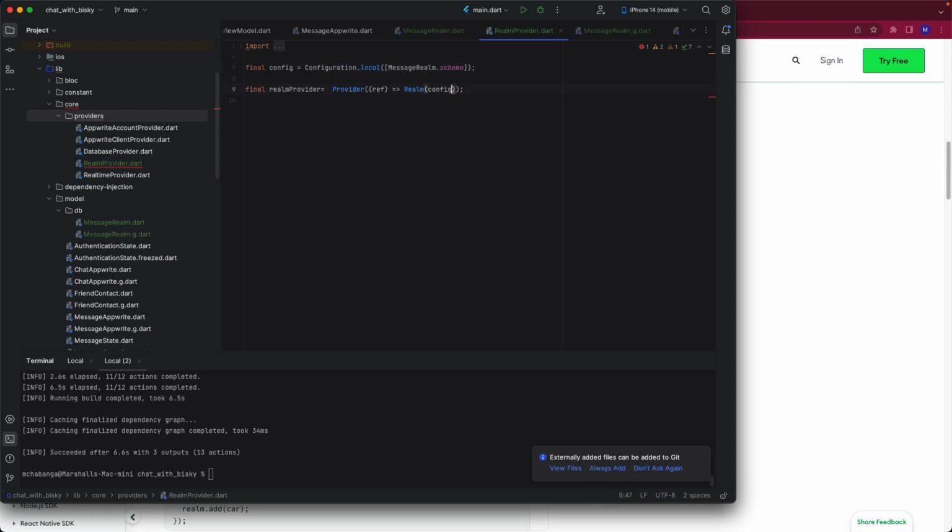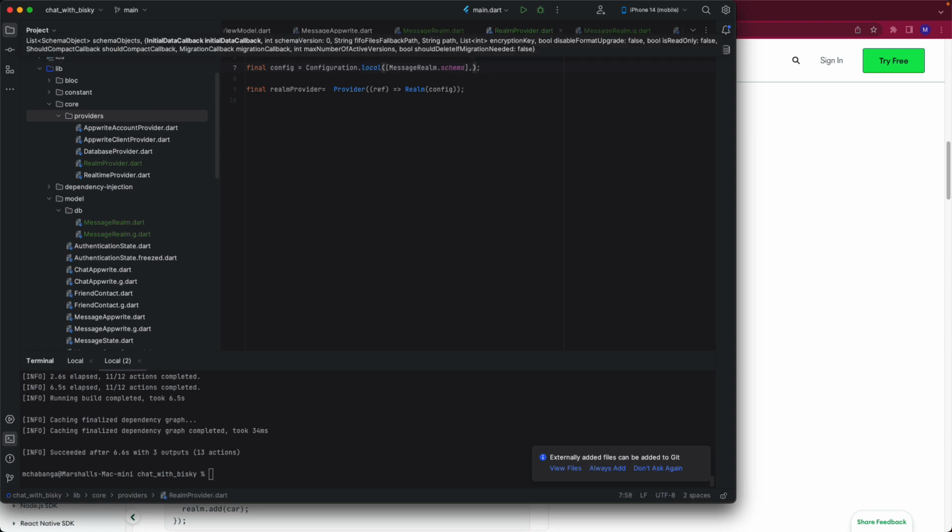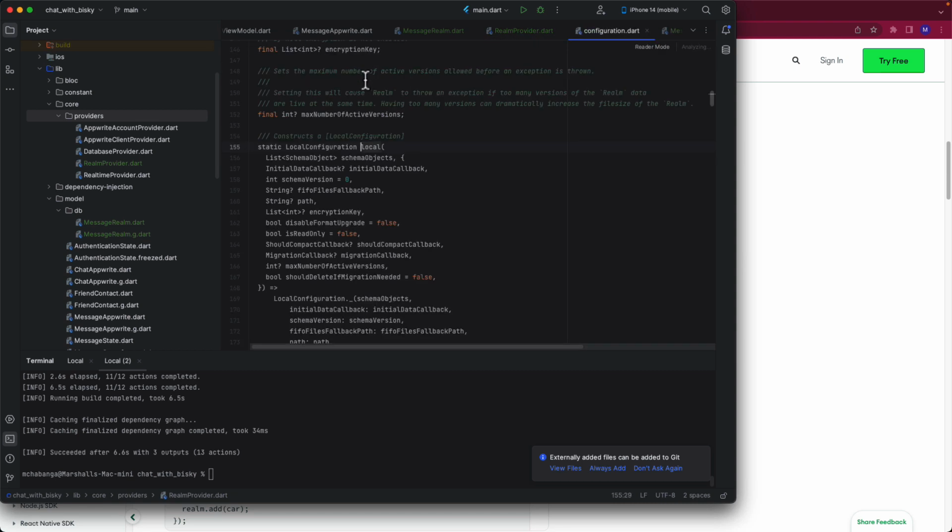Then we can add a configuration. So we shall also save the list of chats. So we will add also another chat room schema. After doing this, on our configuration, we can also do this. Let's see what is in here.